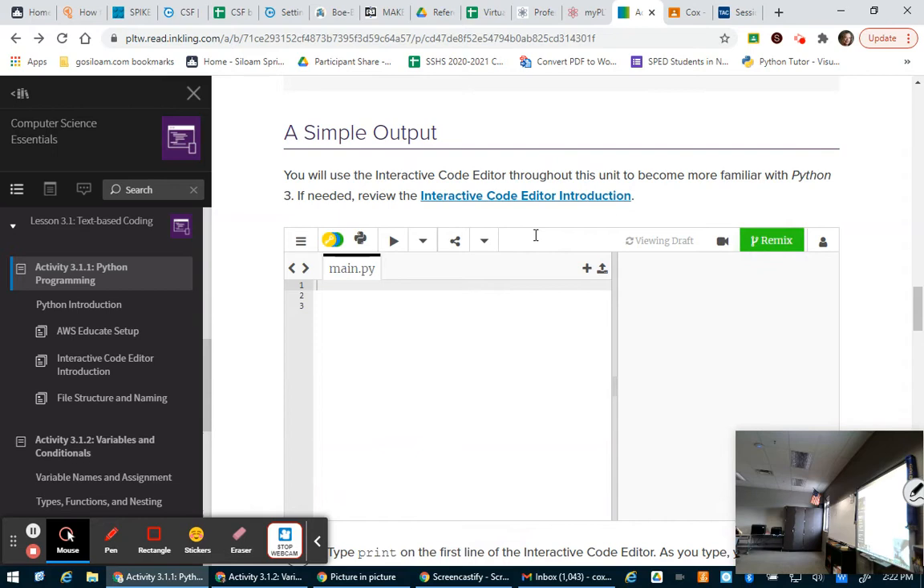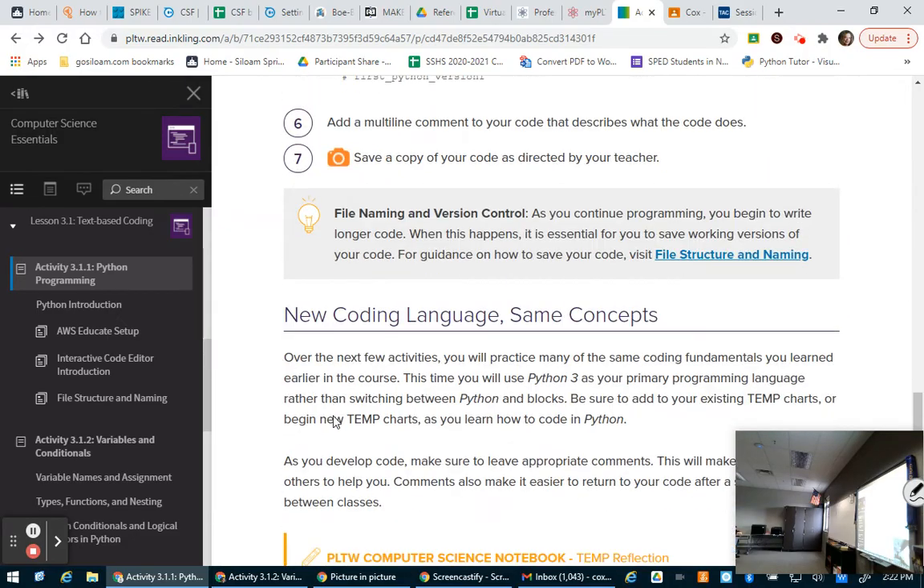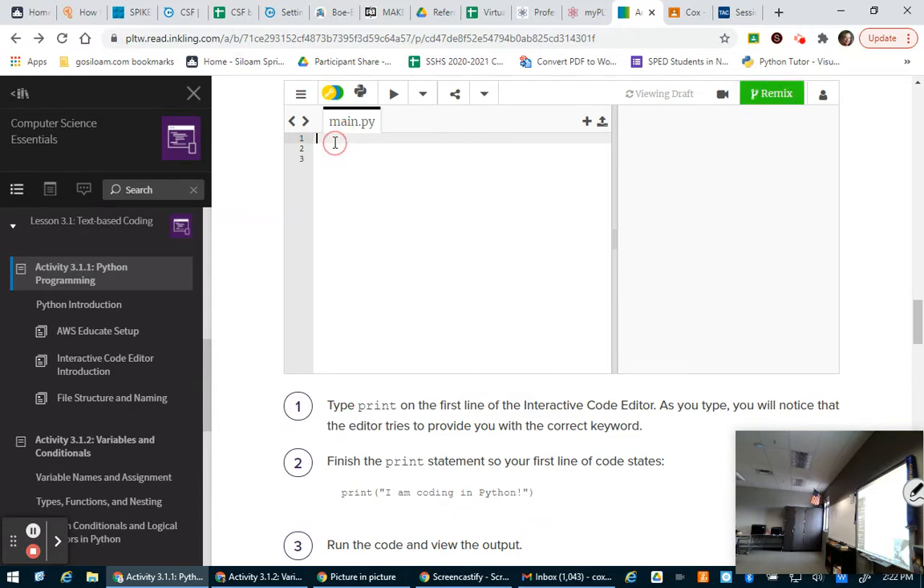Okay. So first things first, let's follow the instructions. Let's go step by step. There's only 9 things on here that we have to do. So we're going to do all these steps together, so that I know everyone gets it done. All right, so let's type in print in the first line of the interactive code editor. So everybody type in print.